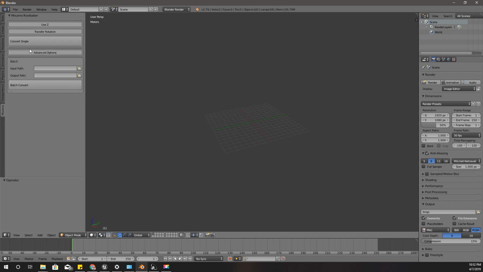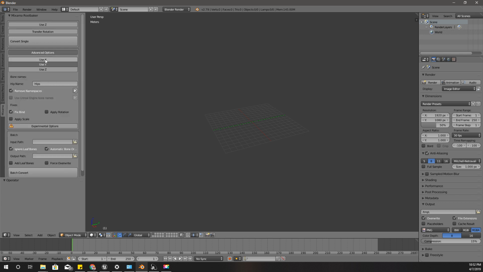Under advanced options, I'm going to enable use X and use Y. I don't really need to transfer the Z motion into the root bone, but if you like, you can do that as well. Here I'm going to click remove namespaces, and I have given the hip name as hips. I don't know whether they are necessary or not, I just do them because last time it worked.